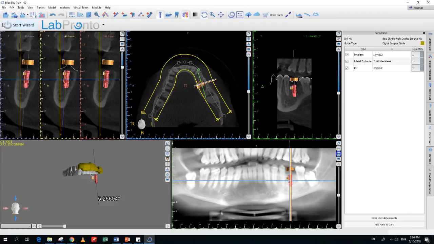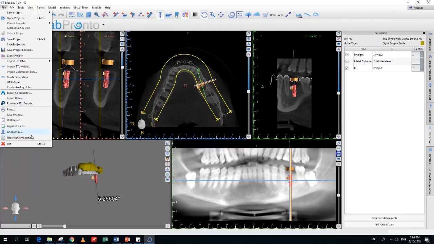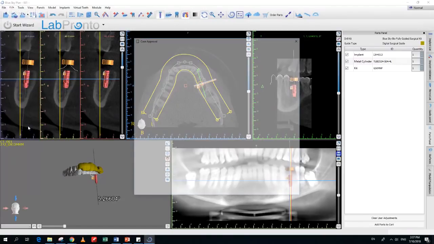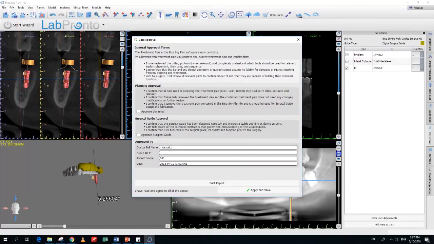In addition, we have a form to approve the plan, which is also functionality that I don't think all users are aware of. If you're sending it to a lab, for example, for fabrication, then you could approve the plan. Or if they're sending it to you and asking for approval, you could approve the plan. You could approve the surgical guide designed in the software, and you could save it or print it. And then the lab or whoever you're sending the case to knows that the case has been approved.